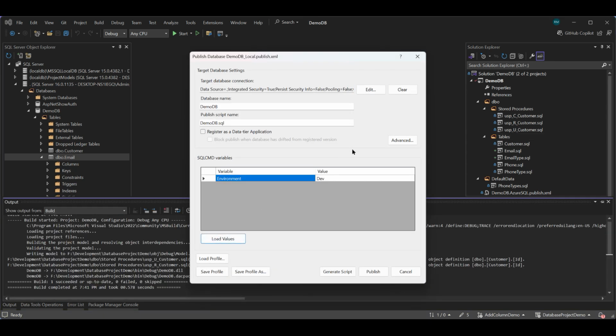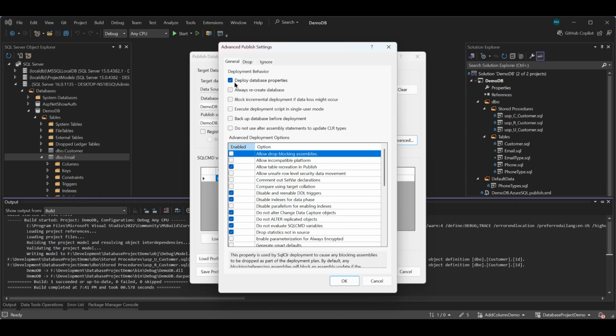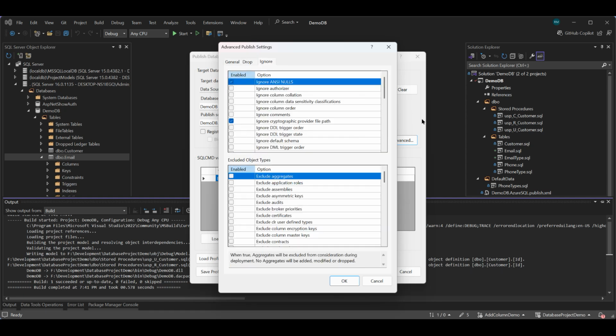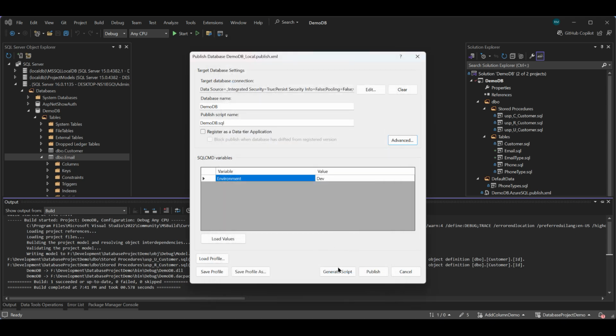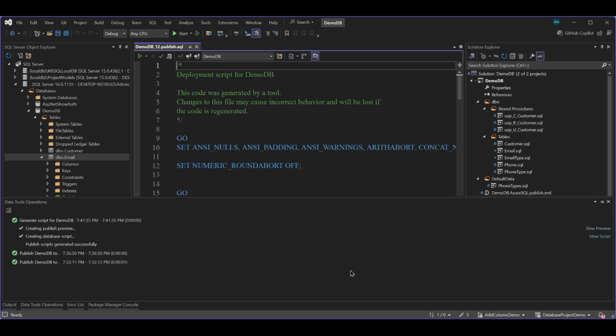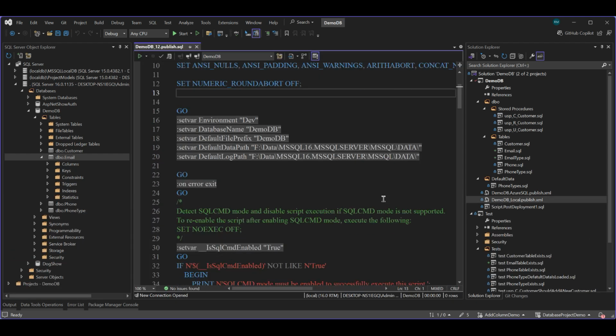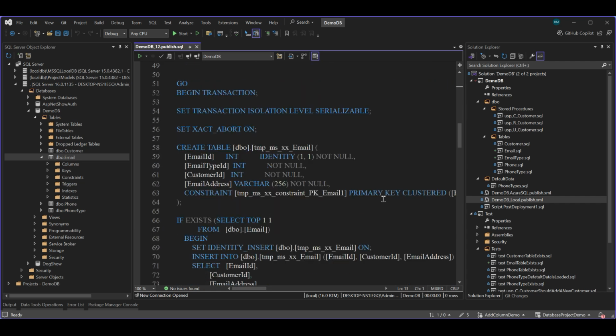So I'm going to load that up. I'm going to go into advanced. I'm going to make sure that it's dropping objects not in source, but I'm not going to put the checkbox here in ignore column order. So I'm going to say okay, and I'm going to say generate a script. Show me the script. Show me what would happen. So let's look at this.